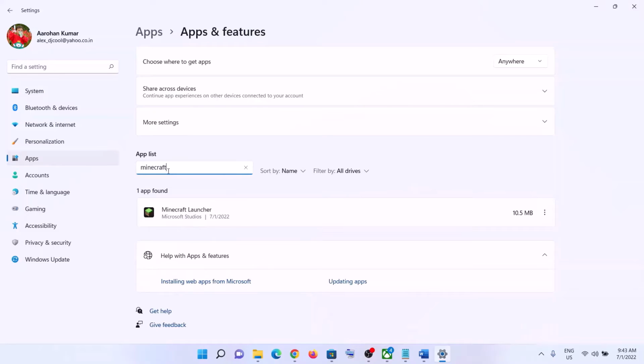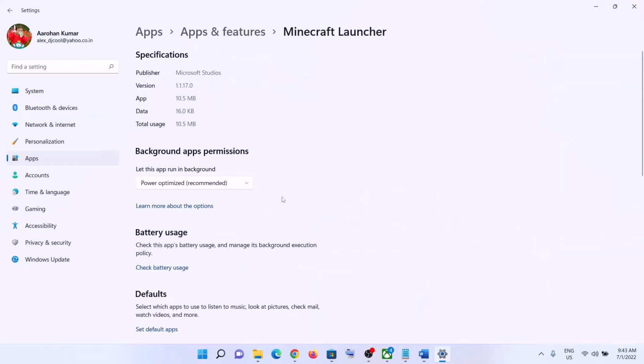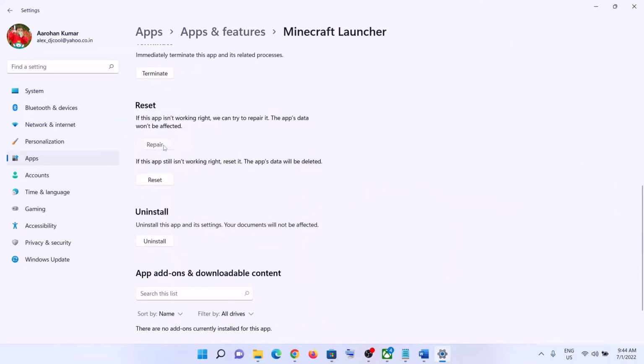This is just an example I'm showing for Minecraft launcher. So whichever game is giving you the error message, find that game in the list and then in Windows 10 simply click on it, then you will see the advanced option. In Windows 11 click on this three dot and then click on advanced option. Scroll down, here you can see the repair option, click on repair, and after the repair launch the game.